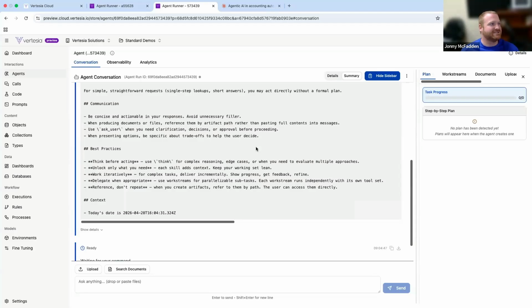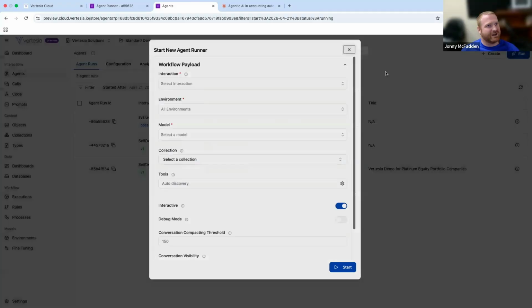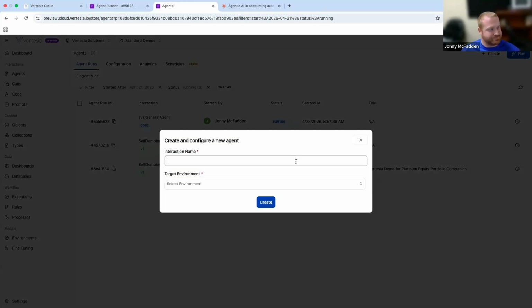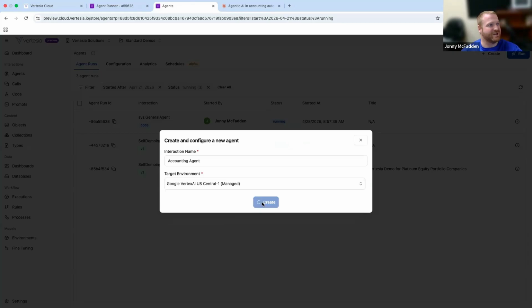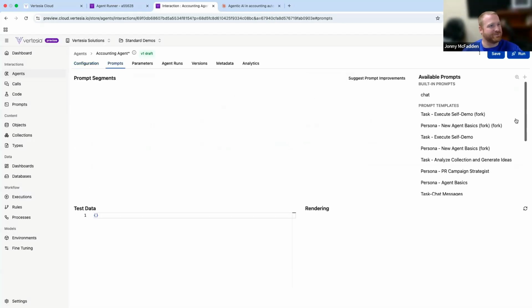But then we have to copy this and paste it into another agent. Or sorry, I need to create one first. So we'll come to our agents and create one. We'll just say, I don't know, counting agent. We'll select an environment, right? But this is all still done manually. It's very quick, right?